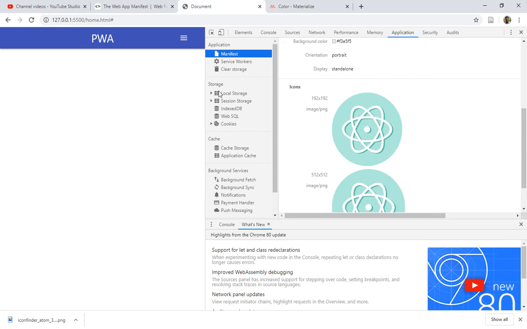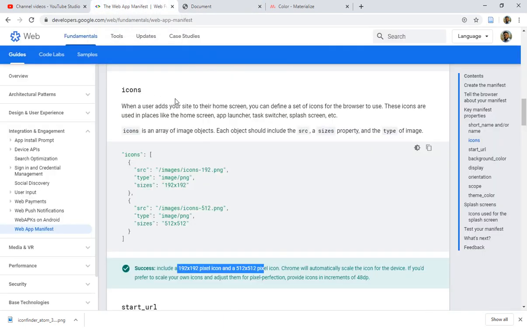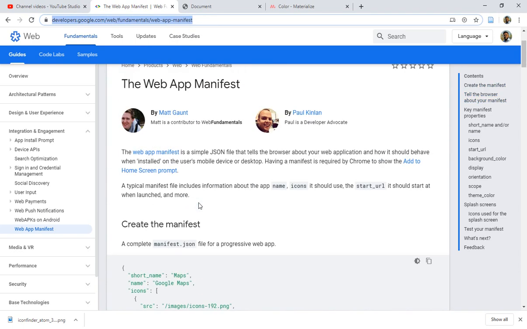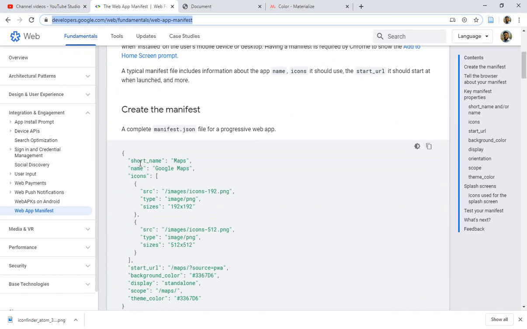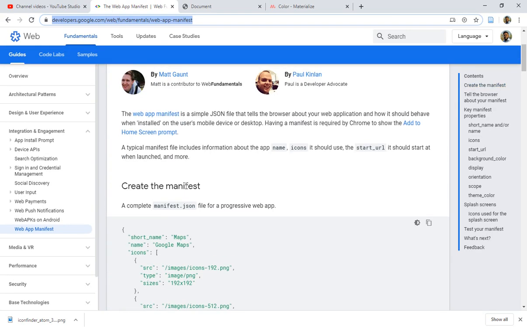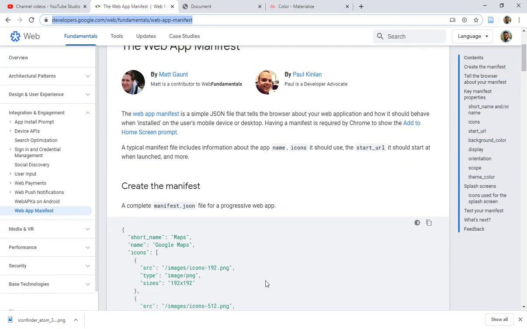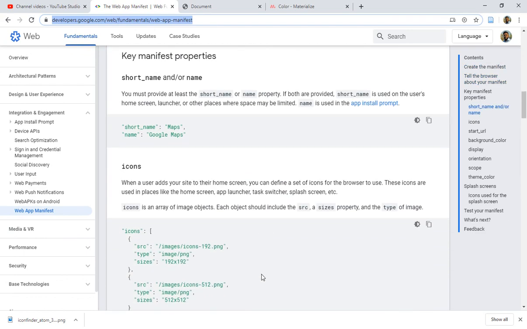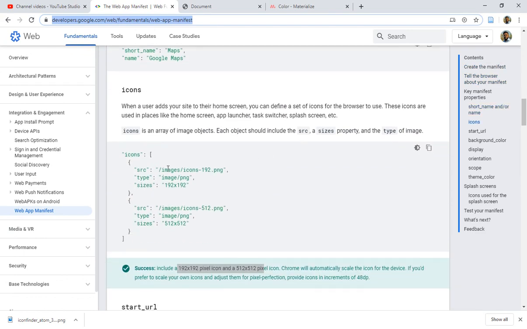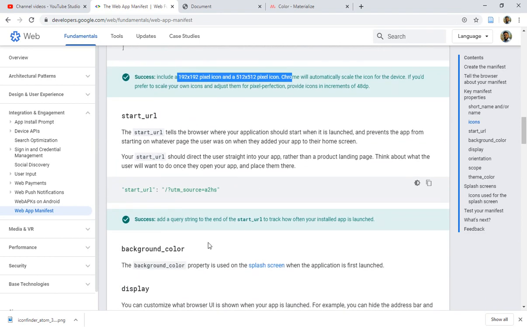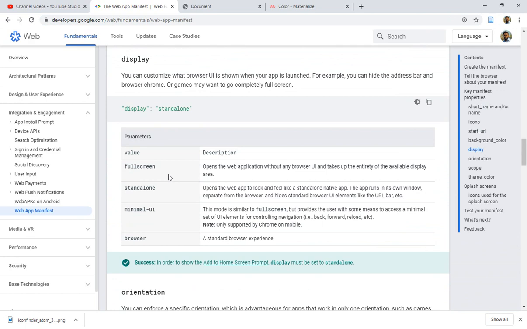Now let me tell you one more thing about the manifest file. You go and search for the manifest file and you find this URL, the Web App Manifest. Here you can find each and every detail because there are many other properties that you can use with respect to your choice. So you can get the list of properties that you can use with your manifest file. Let me show you one thing. These things I have already demonstrated to you. The icons I have already demonstrated. We have used these sizes, that's perfect. We have used the start URL, the background color, the display.